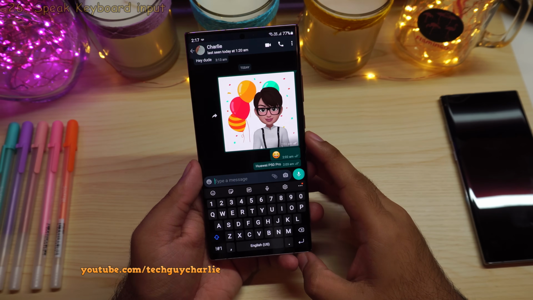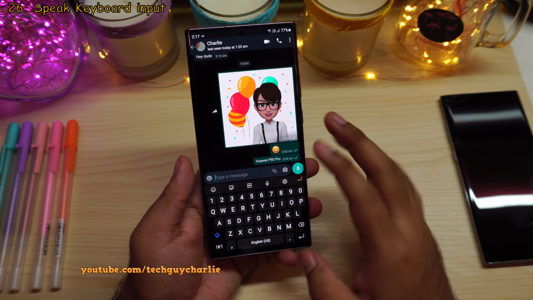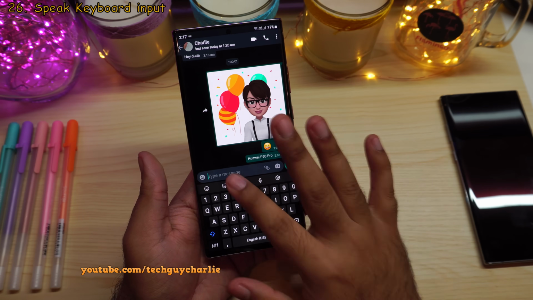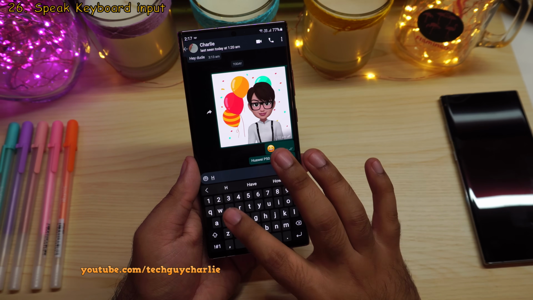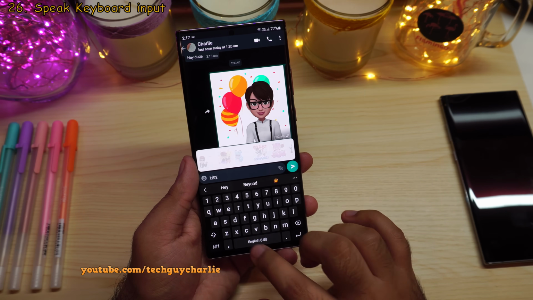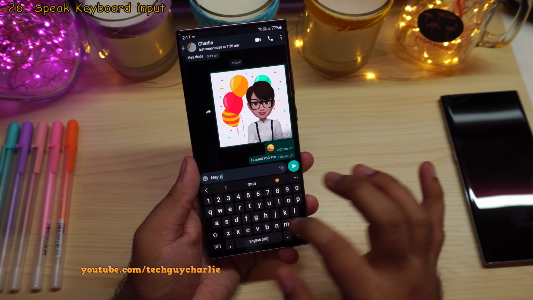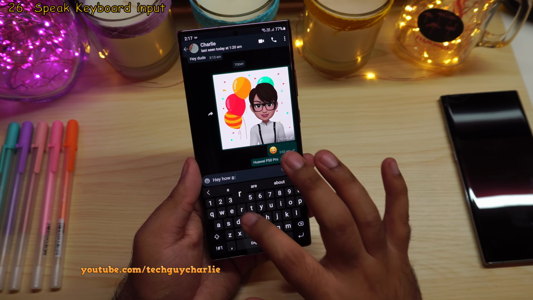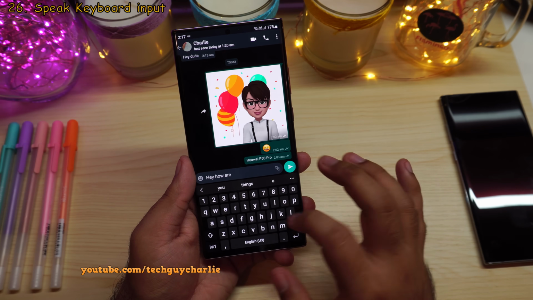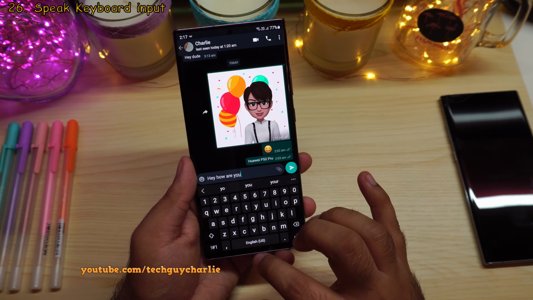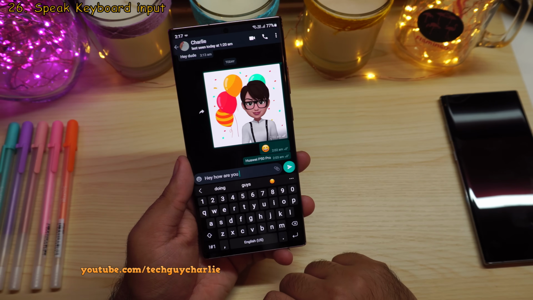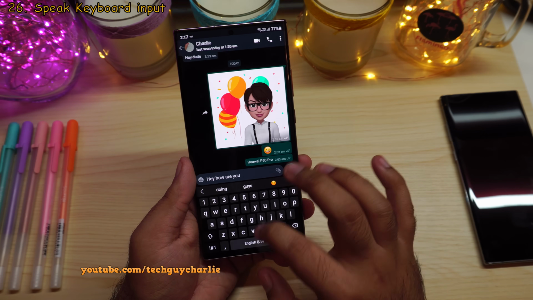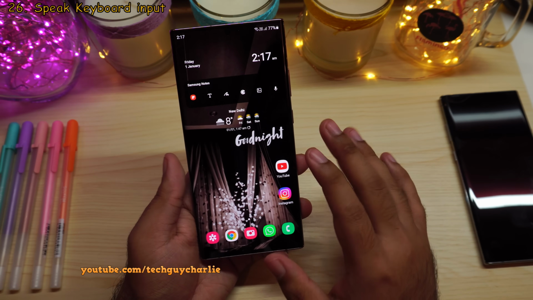So check this out. This is a really fun little feature. Whenever you type something, the phone is gonna read the alphabet and the word out aloud. H E Y, hey. H O W, how. A R E. Y O U. See that? So this feature is called Speak Keyboard Input, and you can enable this from the accessibility settings.